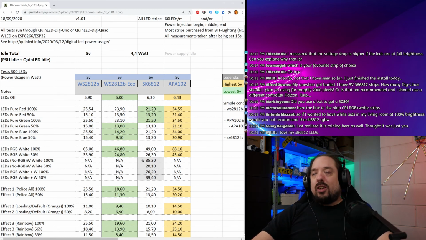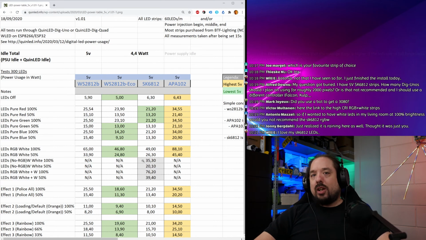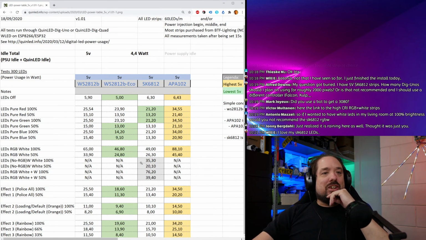Absolutely. If it's primary lighting, so not accent lighting or effect lighting or something like that, you need to get analog LED strip for high CRI LED lighting, because it's so much better than even RGBW still. I love my SK6812 LEDs. Nice.